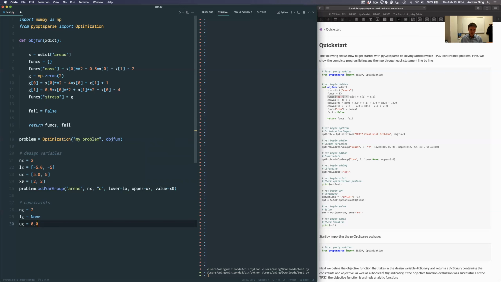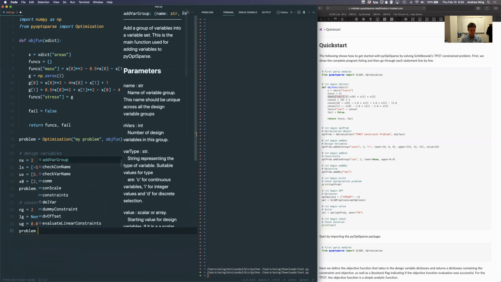Notice that I can do vectors, but I can also do scalars. So if I do a scalar, it's going to set every constraint to be that. Same with design variables. I could have just said my starting point is 2, and it would set that for every value. But I'm just going to keep it as an array here because I may want to change that later. And now I can add constraint group.